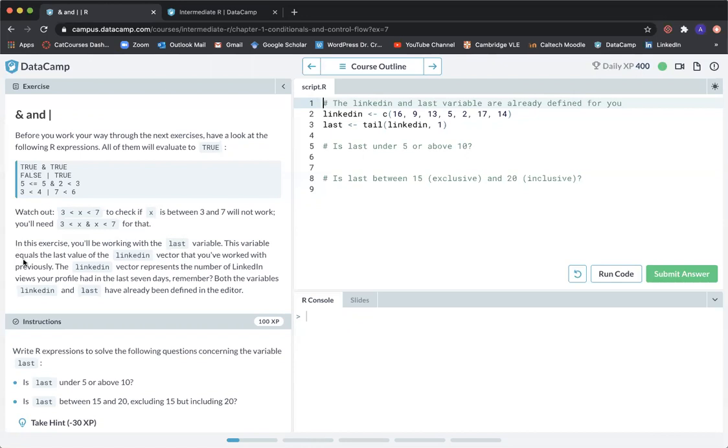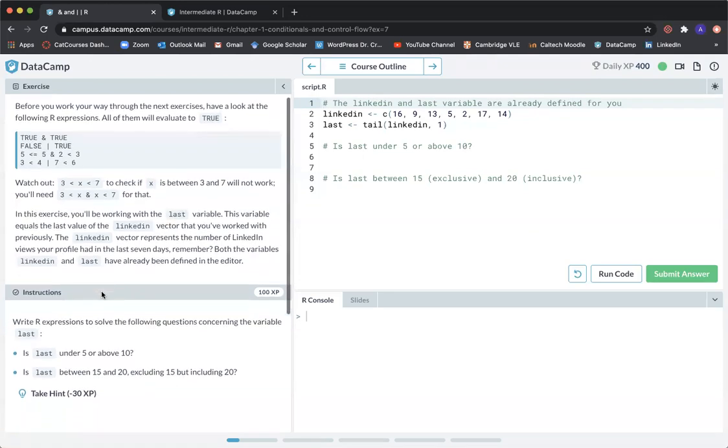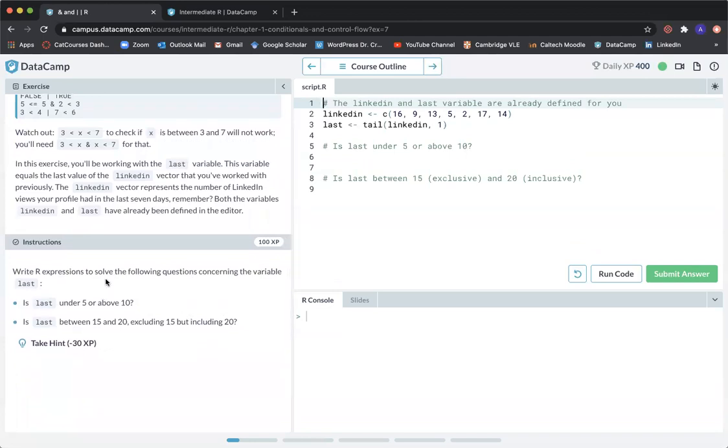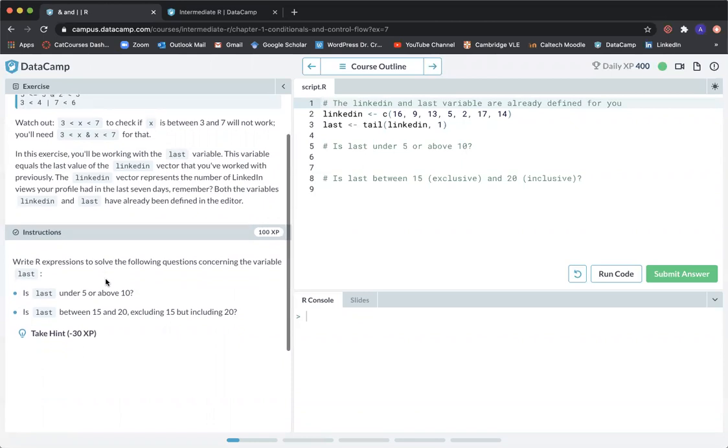In this exercise, you'll be working with the last variable. This variable equals the last value of the LinkedIn vector that you've worked with previously. The LinkedIn vector represents the number of LinkedIn views your profile had in the last 7 days. Remember? Both the variables linkedin and last have already been defined in the editor. Instructions. Write R expressions to solve the following questions concerning the variable last. Is last under 5 or above 10? Is last between 15 and 20, excluding 15 but including 20?